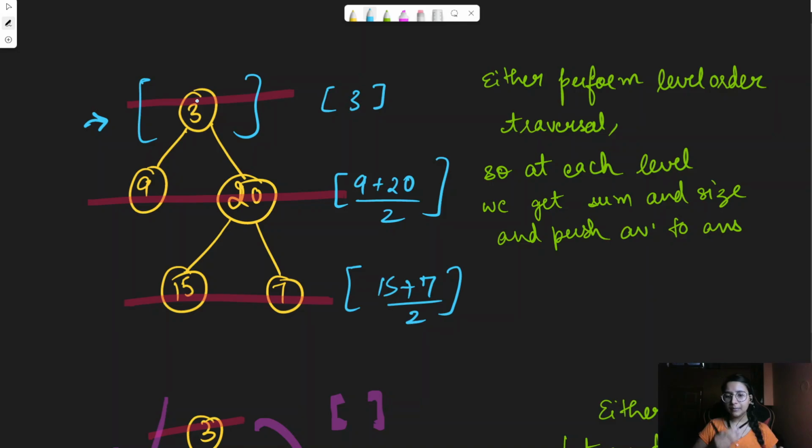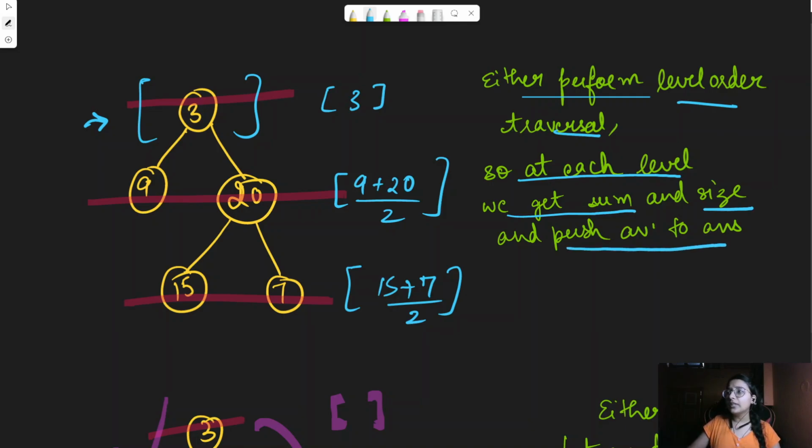And the second thing is the sum of the elements which will be there at that particular time with the help of our queue. So this is how our DFS will be helping us. Basically, we will be performing level order traversal, that is BFS, so that at each level we get the sum and size, and push the average to the answer.